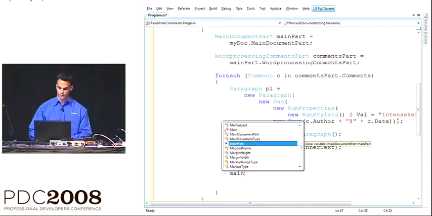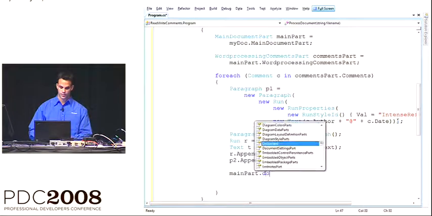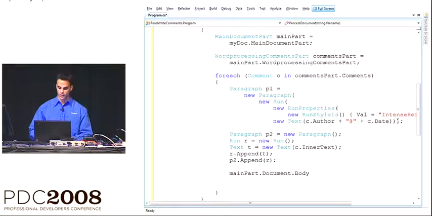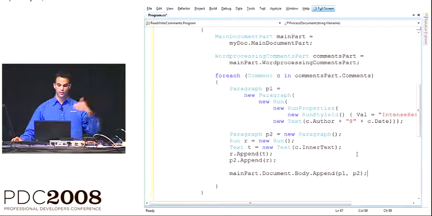So I have my main part. And I know I'm going to have to append it underneath my body element. So I have my document, then body, and then append here. And I can just append my two paragraphs. All right. And I do this for each comment inside my comments part.